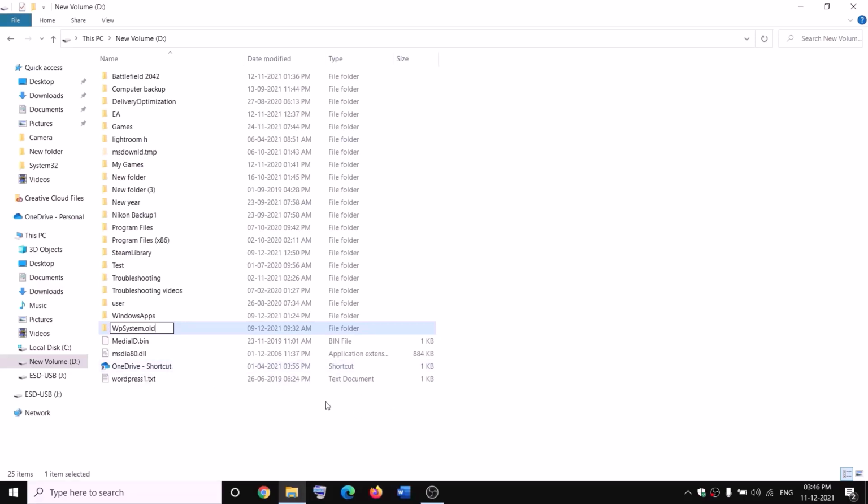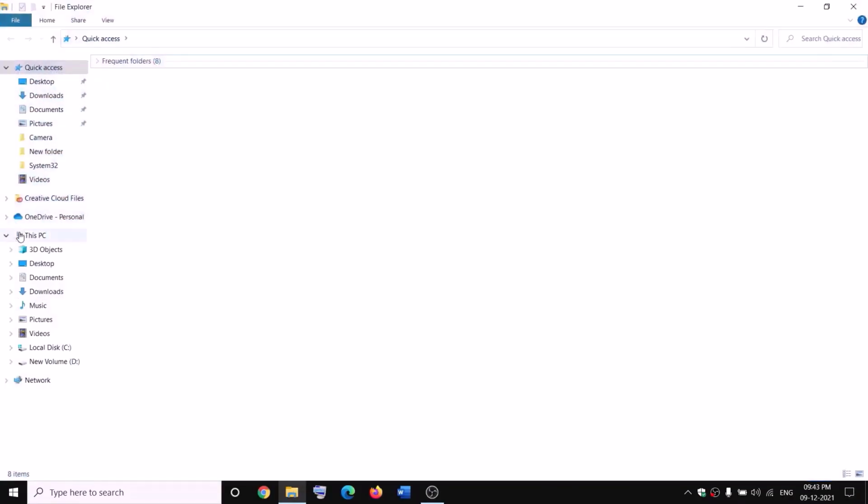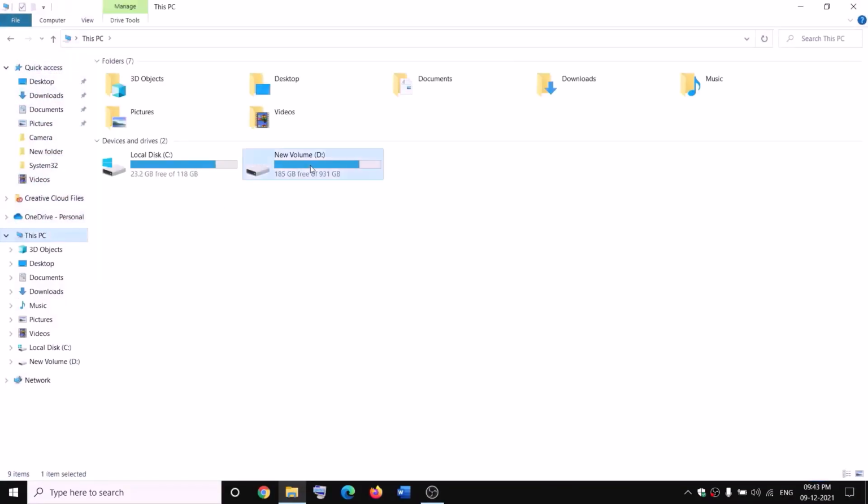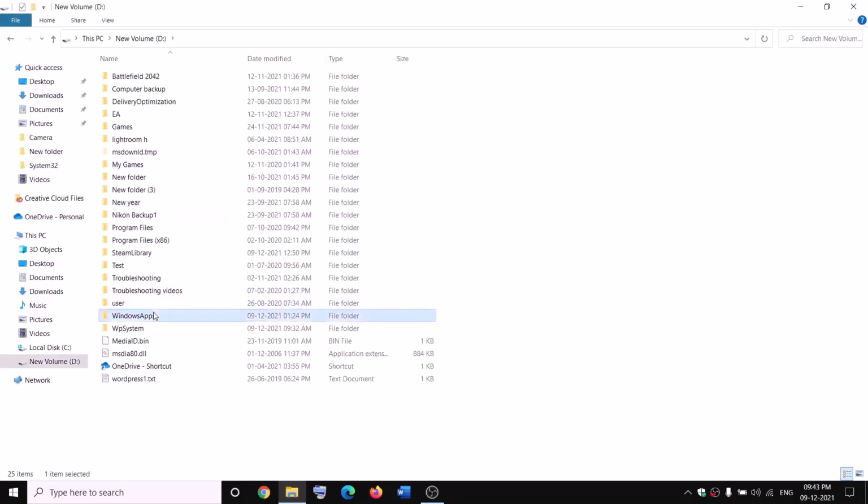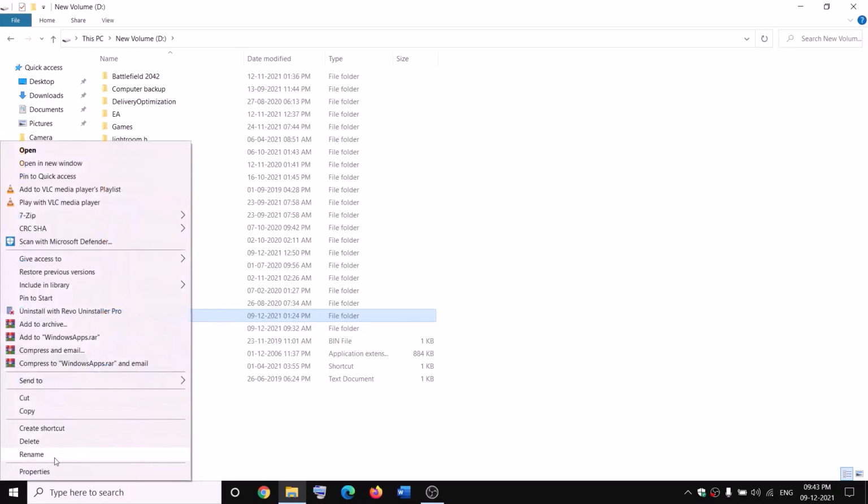Now if you still face the problem, in that case, you can go ahead and restart your computer and then try to rename it once again. Open File Explorer and then go to This PC, open D drive, then make a right click on Windows apps and then rename it. Now before renaming, you have to take the ownership.